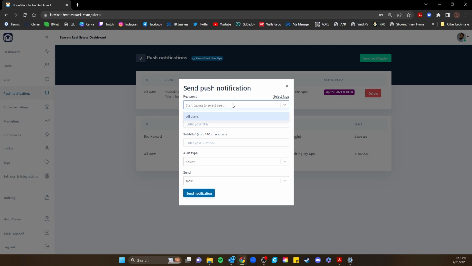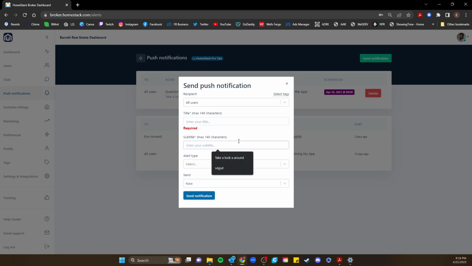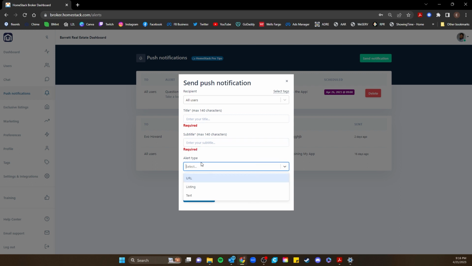And then for recipients, you can select individual users or you can select all your users. You're going to create a title for your push notification. You'll create a subtitle. And then this will allow you to choose the type of push notification. URL is going to send them to a specific website. Listing is going to send them a specific listing. And then text is obviously just going to be like a message.